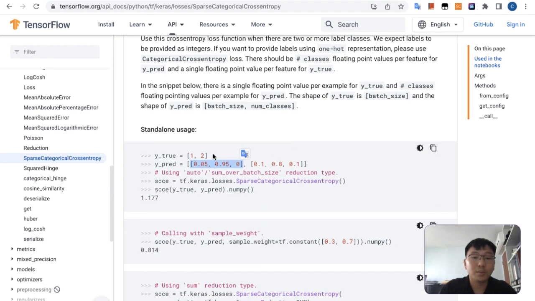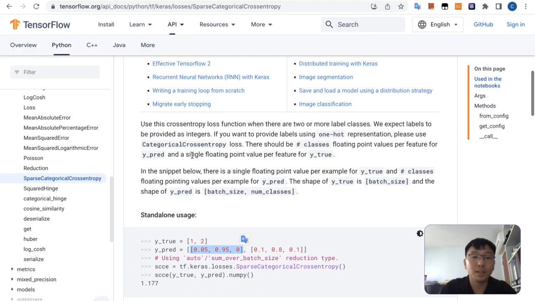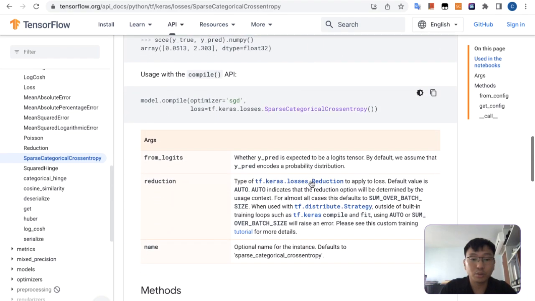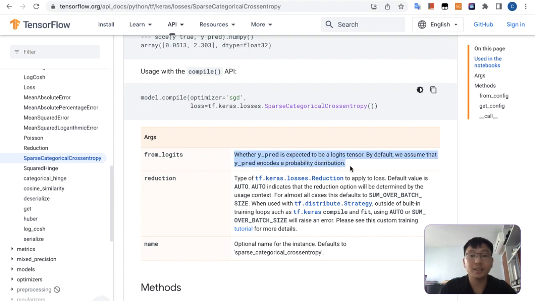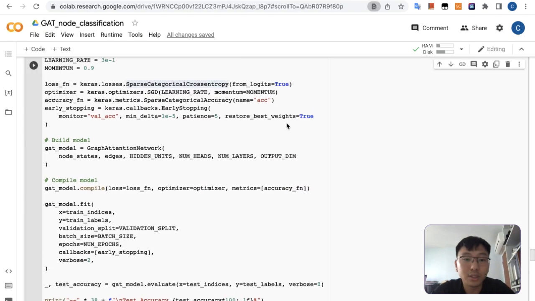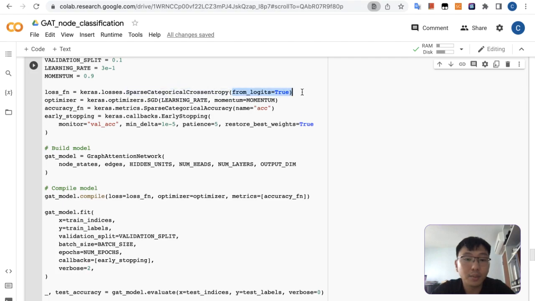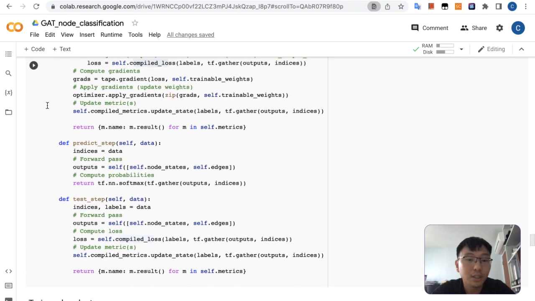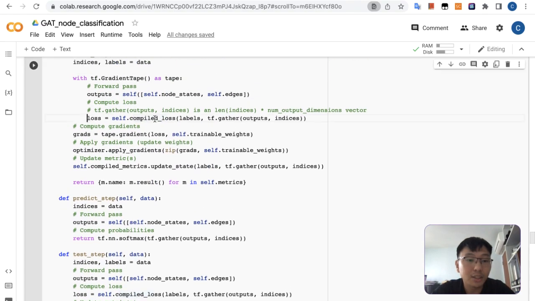Then, because we set from logits equals true, it means that the output is not expected to be a probability distribution, so they can do the softmax to it if you put from logits equals true. So this is what is done over here. We do a sparse categorical cross entropy for the loss function, and we apply this loss here.